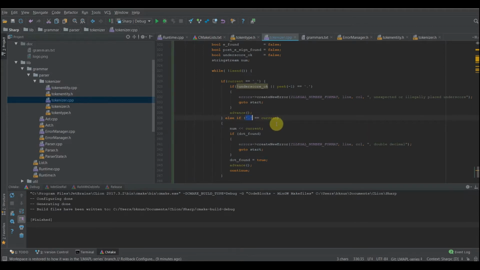If we pass a dot, we have our current. We're going to take that character and put it into our character stream or our string stream. We're going to say if dot found, then we say illegal number format, because you can't have two dots inside of a number. We're going to say dot found is equal to true and advance.